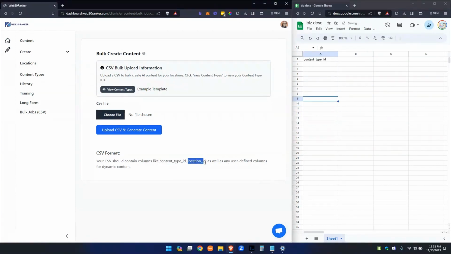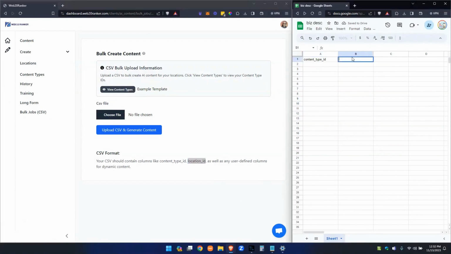Some of them may have other fields that you can use if you've created custom templates, which we'll go over in a bit. But essentially, this is going to tell the system what type of content template you're using, whether it's one that's pre-built into the system or a custom one. And then this will tell it what location to generate that for.